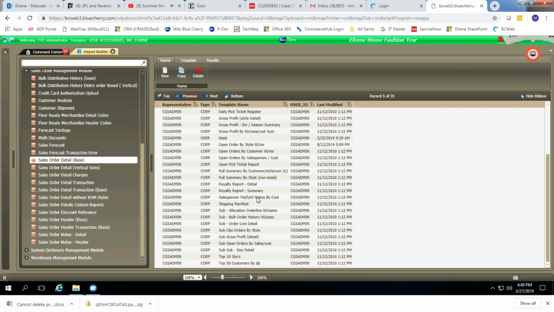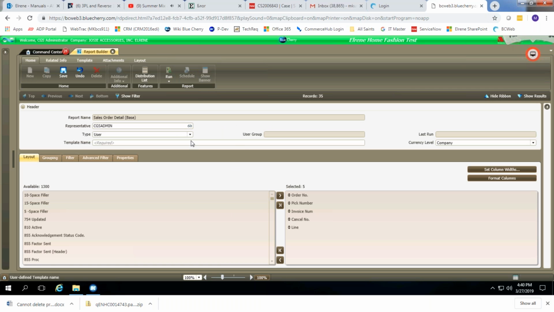Typically it's sometimes easier to just copy a report rather than make a brand new one from scratch, but I'll go ahead and create a brand new one right now just to teach you how to do this. So I'm going to click new on the sales order detail base, and you're presented with a screen. Again, reports could be assigned by type. You could have just a user-based report, so only that user can see this report. Normally, if you want everybody to see the report, you would use something called corporate here for the type, and then you're going to give it a name.